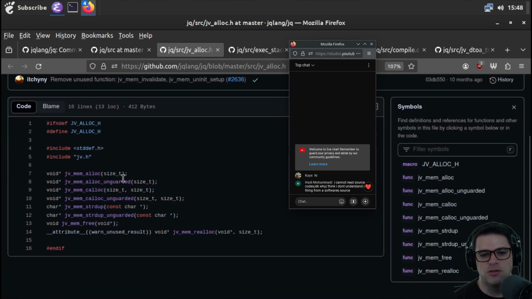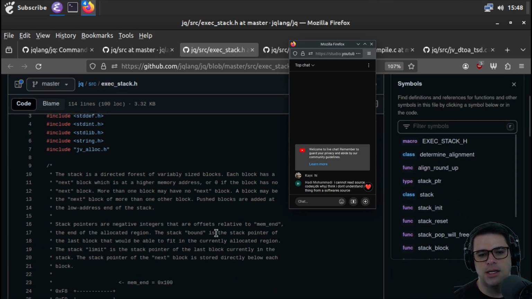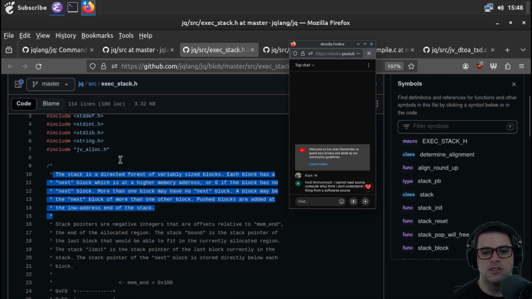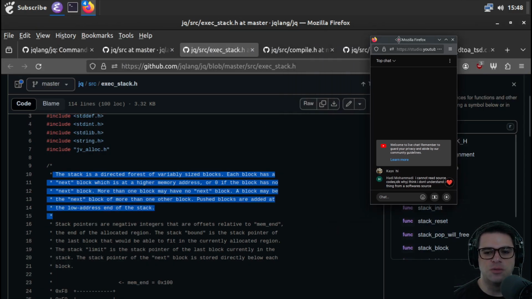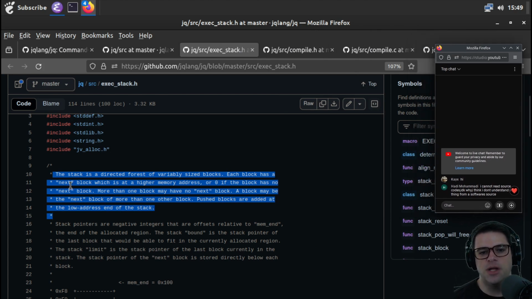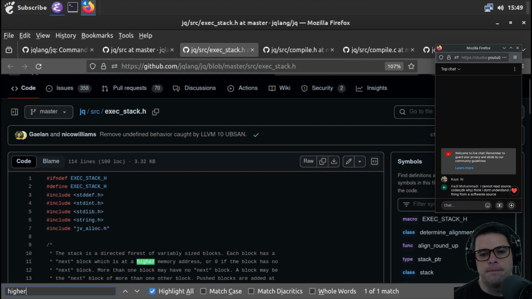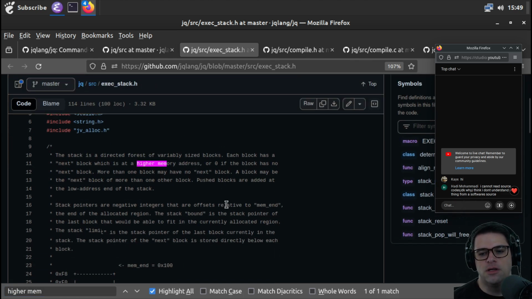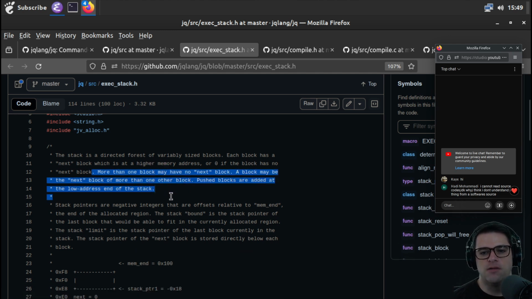So JV alloc is things for allocating memory for the JSON values. Exec stack: the stack is a directed forest of variable sized blocks. A directed forest, so we could have multiple roots. Each block has a next block, which is at a higher memory address, or 0 if the block has no next block. More than one block may have no next block. A block may be the next block of more than one other block.